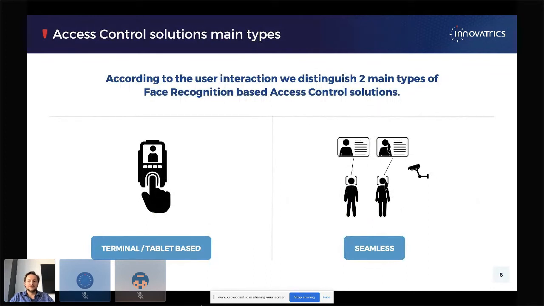From the interaction point of view, we distinguish 2 main types of face recognition based access control solutions. It can be either terminal-based, where the user has to clearly interact. Usually, the user has to come closer, maybe to 1 meter or less distance, and usually has to place his face into the placeholder. Very often, it's combined with different modalities like fingerprints, RFID cards. On the other side, the seamless approach can bring a lot of user experience and much enhanced security. The user doesn't even know very often that he is interacting with some sort of security system. Everything behaves completely seamlessly, and the user experience is very, very high.